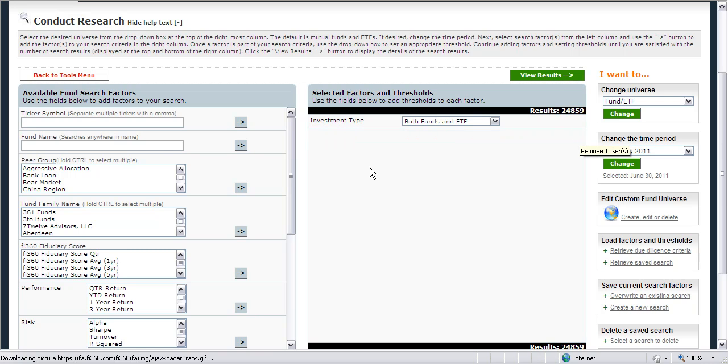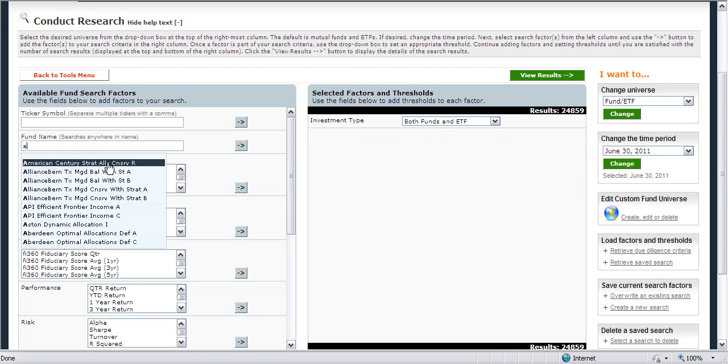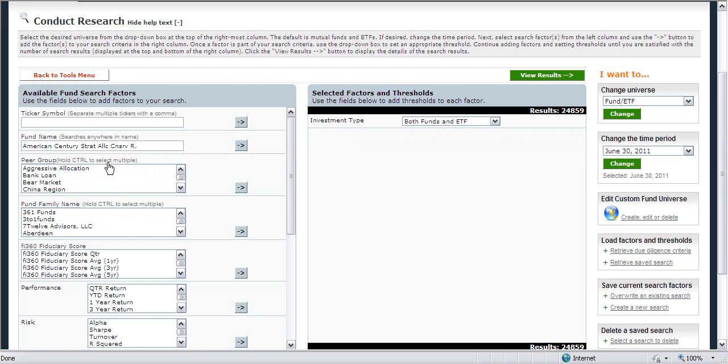Same idea with the fund name. If we know the investment that we want to search for, we can type in the investment name, use the arrow button to move over the results, and then we have our two results.